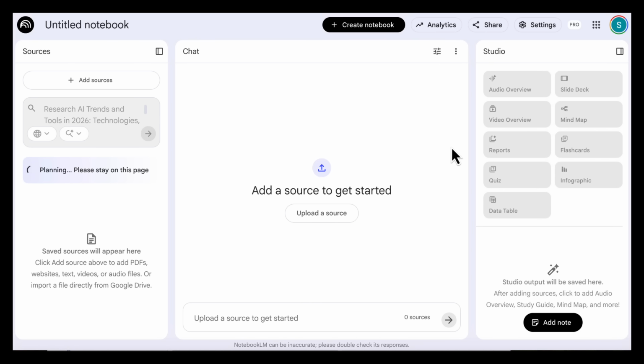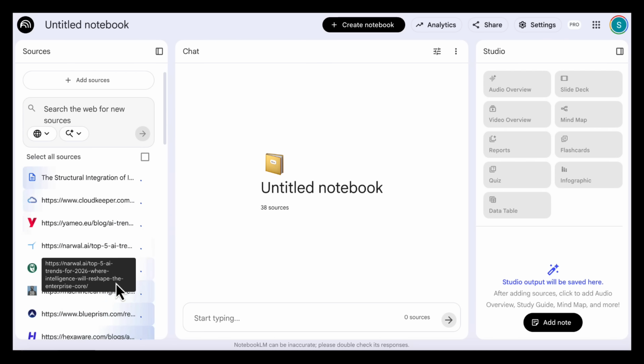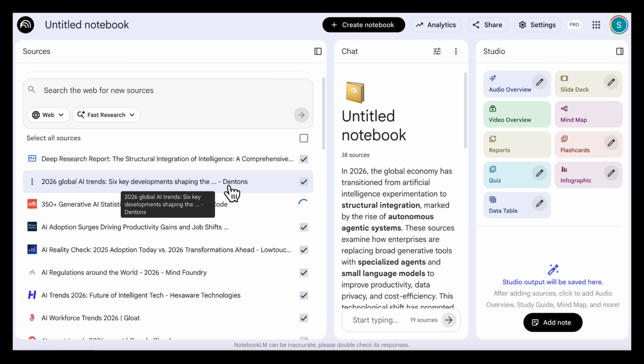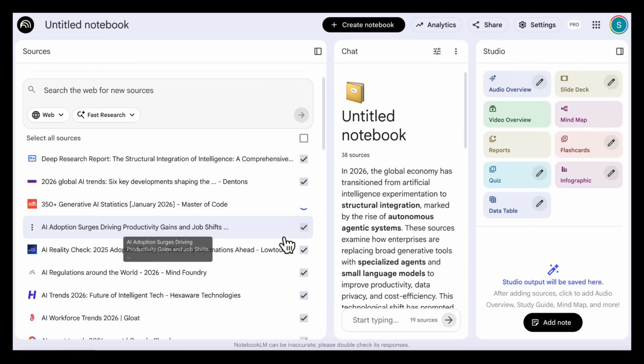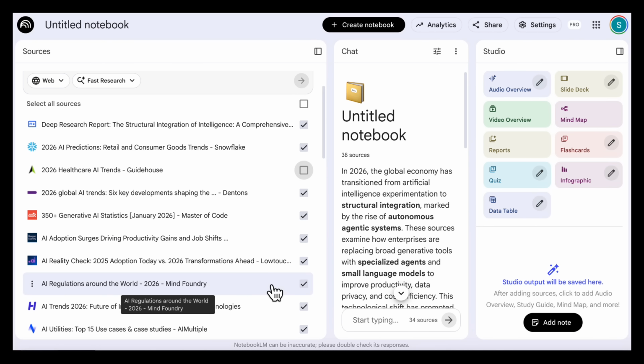Now you'll see that NotebookLM begins collecting sources. The next thing we'll do is open the Sources tab and quickly review them. We'll make sure that we remove anything that looks outdated or not directly related to our topic. A smaller number of strong sources is much better than a long list of weak ones. Once that's done, our notebook becomes a structured research base that we can use in the next step.